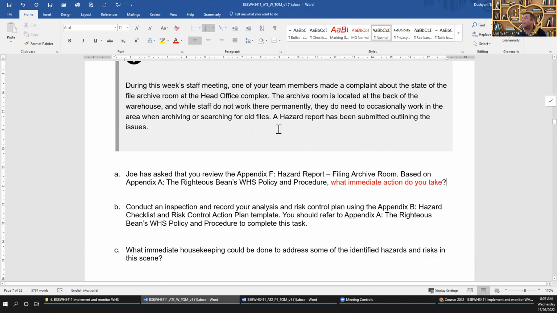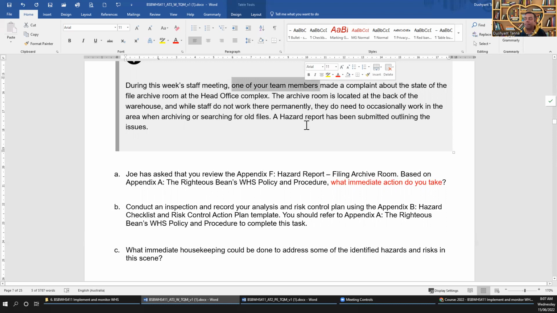But there was some incident report being filed. The condition of the archiving room is not great, and one of your team members made a complaint. Okay, so Joe said, "Oh, Charles, one of your team members has raised a complaint. What would you do immediately?" But again, whatever you do should be within the policy procedure.